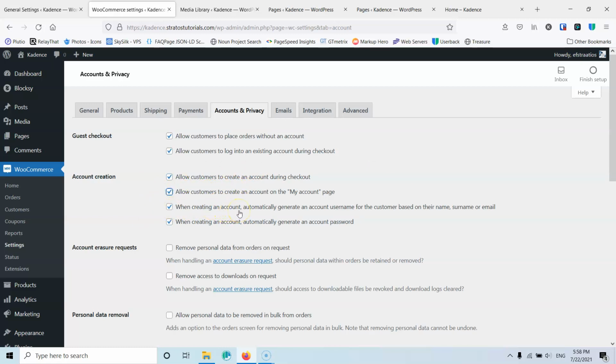When creating an account, automatically generate an account username for the customer based on their name, surname, and email. This means that he will not add a username, he will just give an email address and he will have his username automatically generated for him. This is something that I also leave because I only need his email address and a password. I don't require them to use a username or something different. When creating an account, automatically generate an account password if you don't want them to give a separate password. I'm going to deselect that, and I always want to require a password from them.